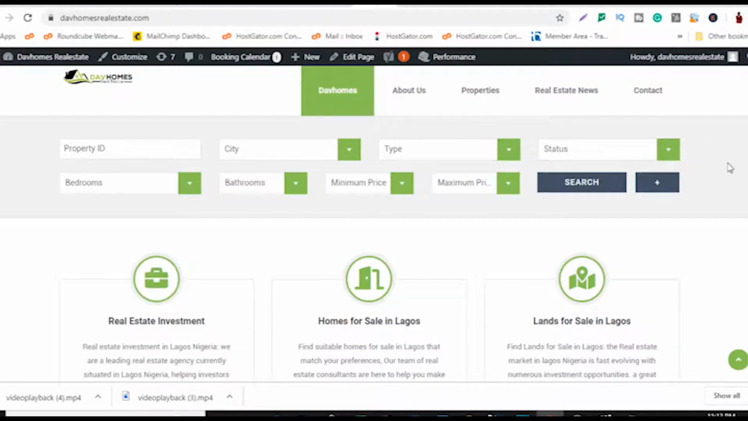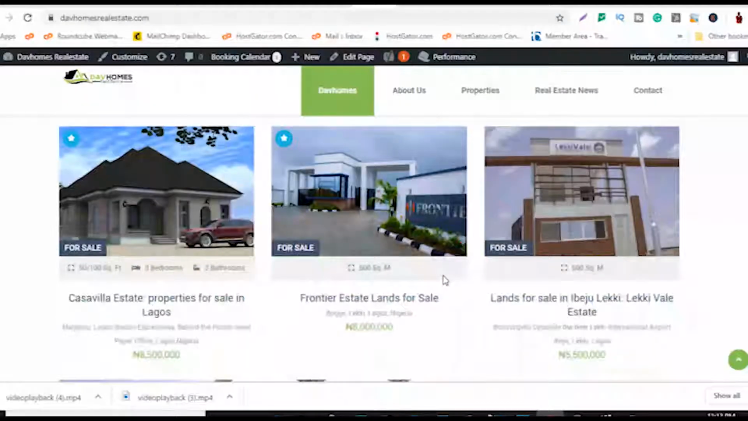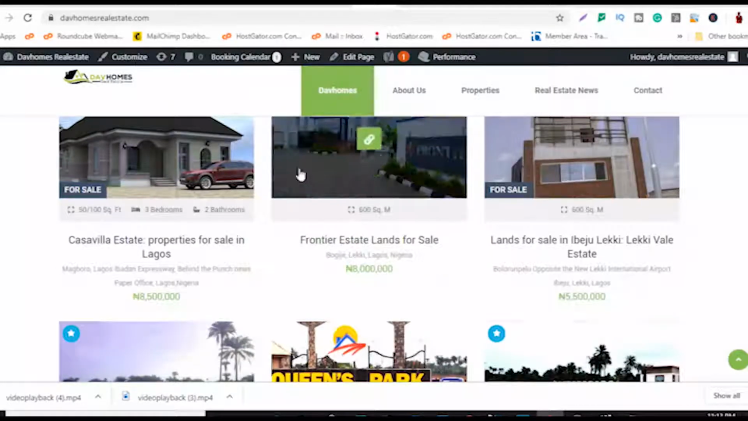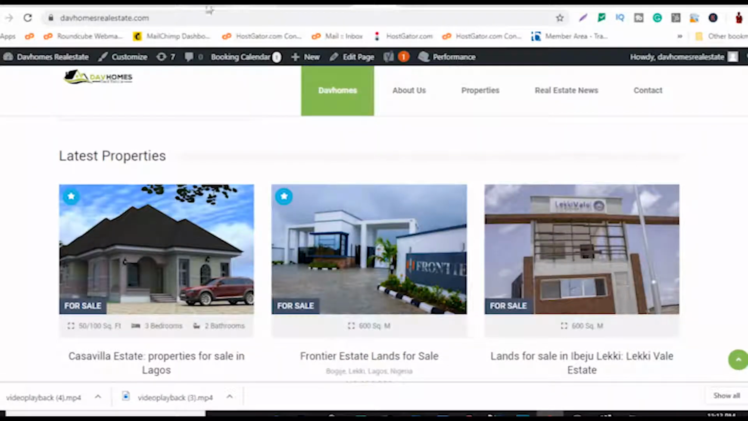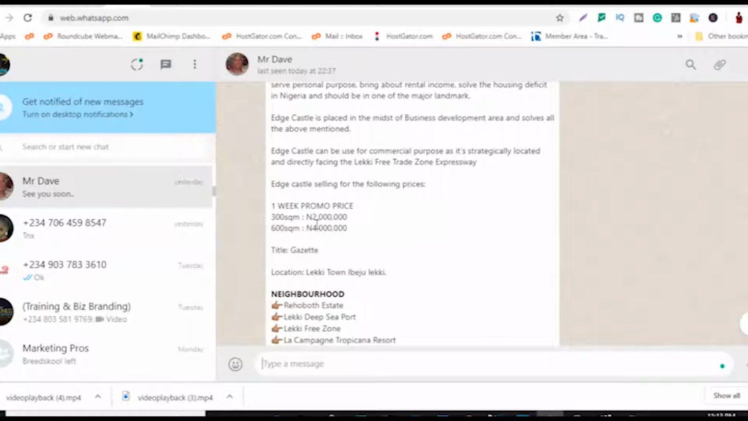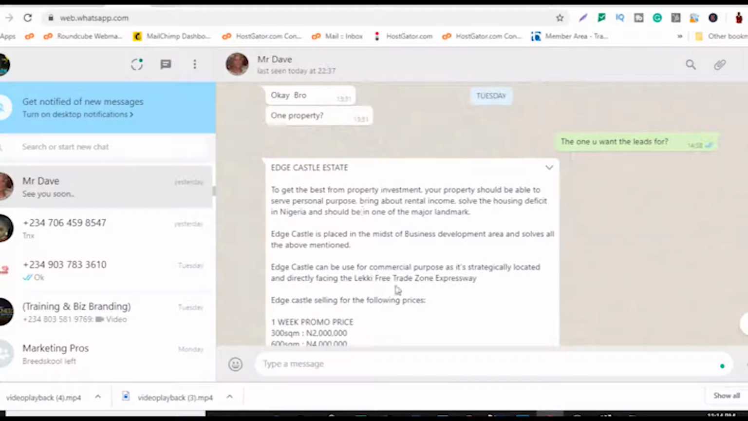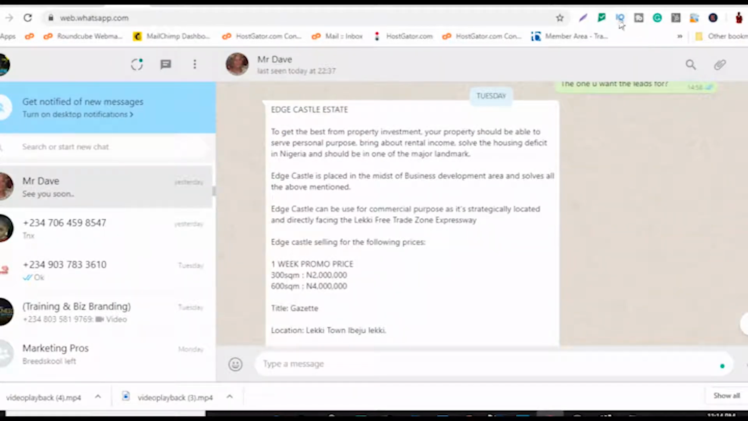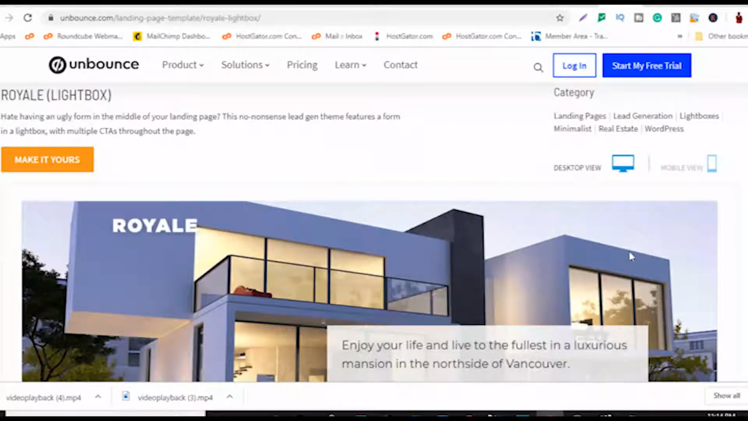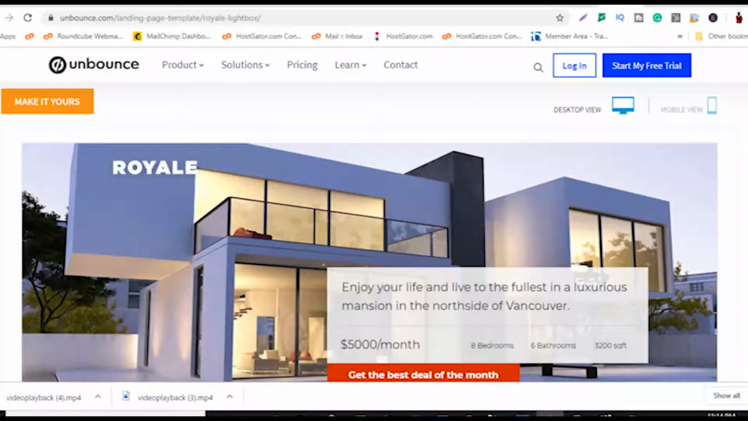So for him, he has several other properties on his website, but particularly, he wants to drive traffic for this one, and that's what the campaign is running for, this particular property here, the new Edge Castle Estate. So that's what we're going to create, a landing page. So this is what a landing page looks like. It's just a dedicated web page for a specific goal or conversion, right?